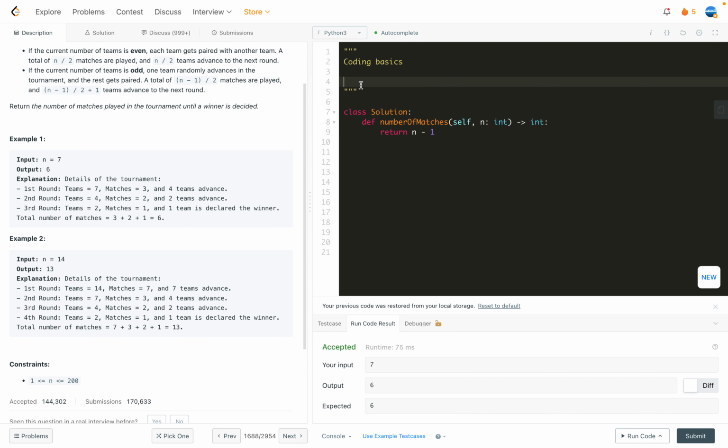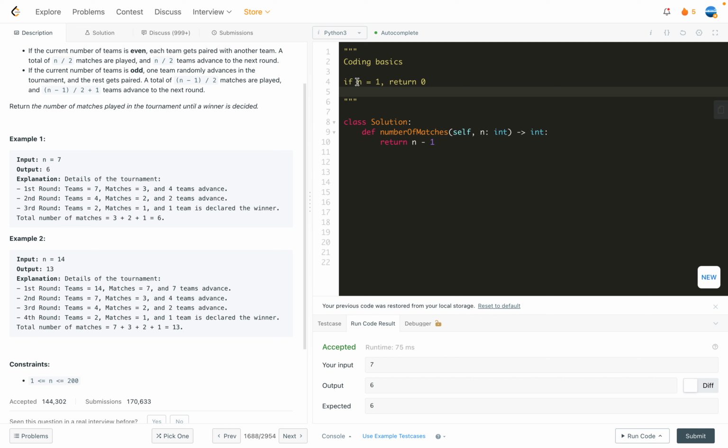But if you think of n equals 1, we just return 0, right? Because with only one team, no match can be played, and it's also not needed. So 0 is again 1 less than 1, right?